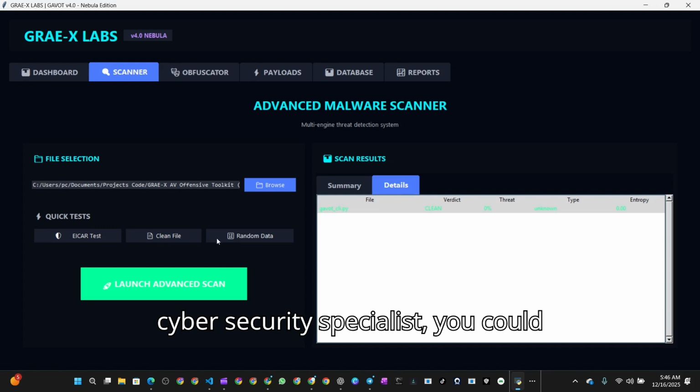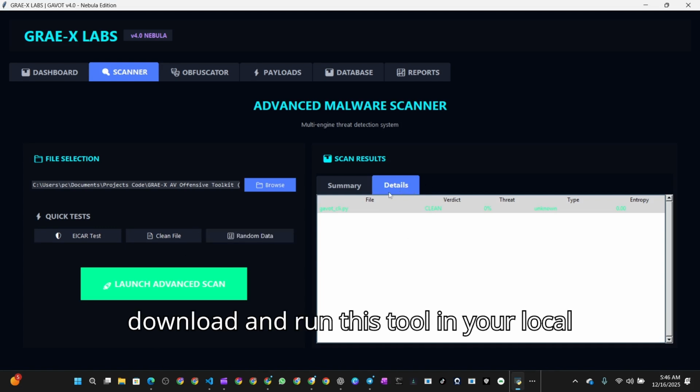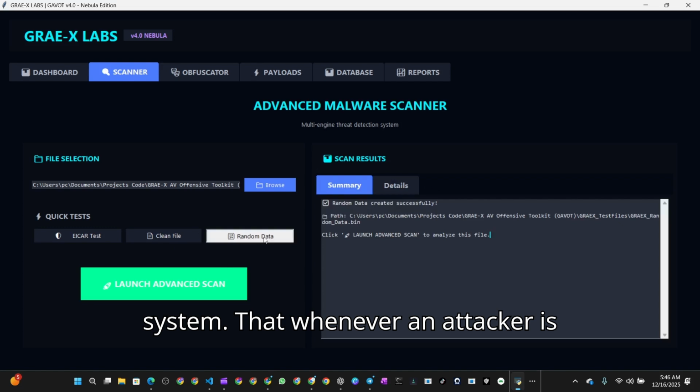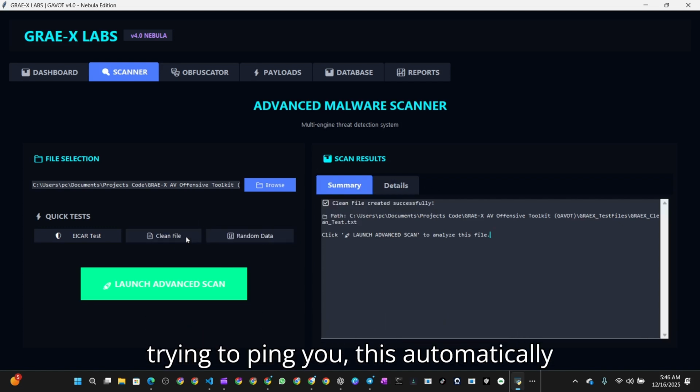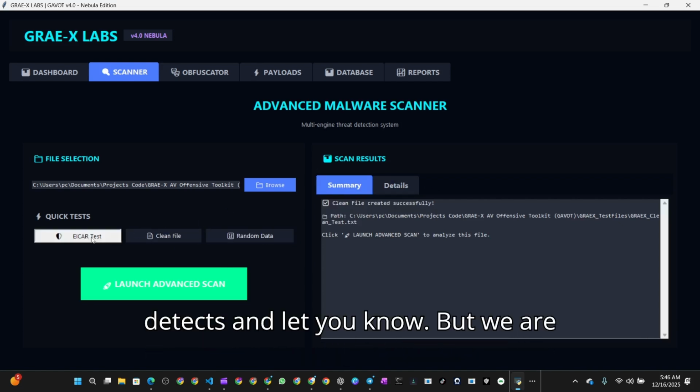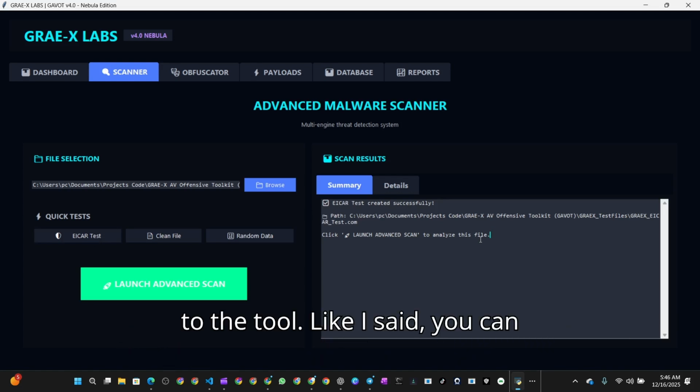That is why we need to start using the tool. If you're a cybersecurity specialist, you could download and run this tool on your local system, so that whenever an attacker is trying to ping you, this automatically detects it and lets you know. But we're bringing up more features and more tabs to the tool.